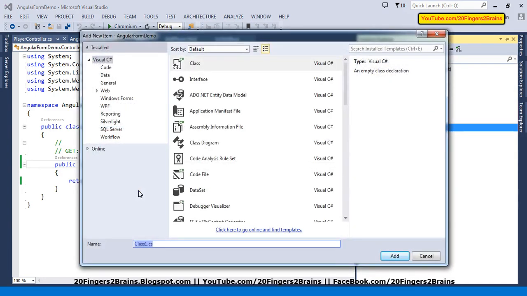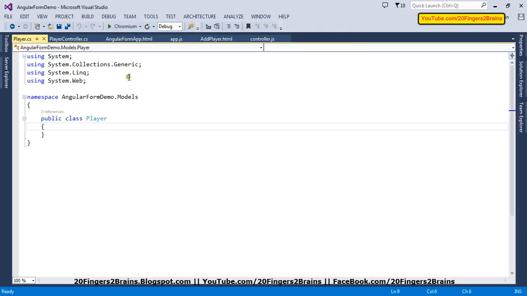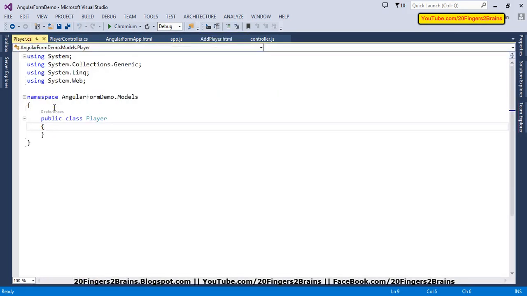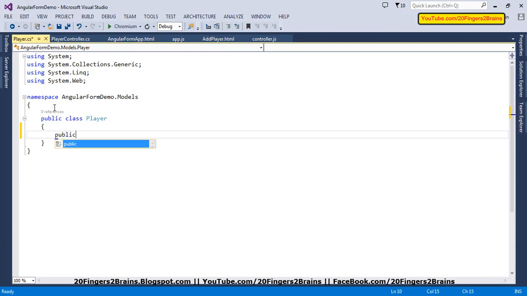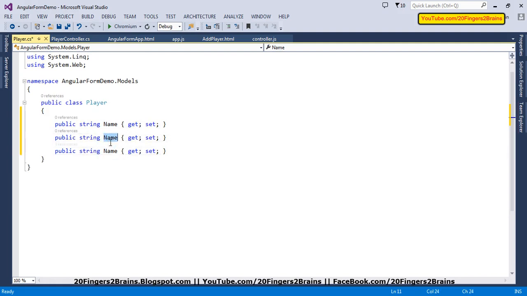So let's create a model. We are going to create a class with 3 properties, which will be our model, and these properties will have the same names as we have given in the add player form, so that the model binding can bind the values to these properties. So the 3 properties are name, club, and country. Let me quickly create them. So our model is also ready.